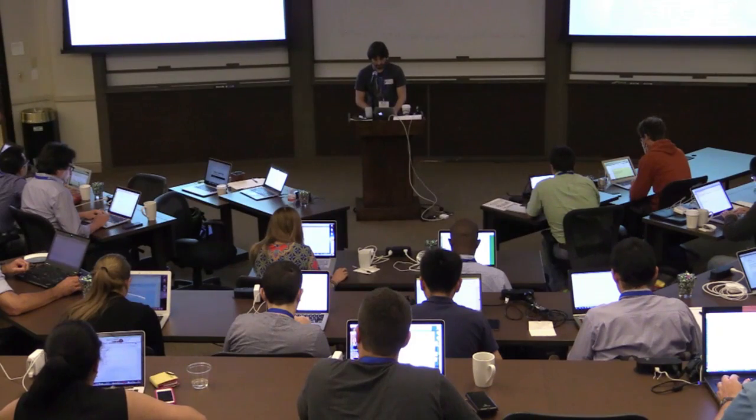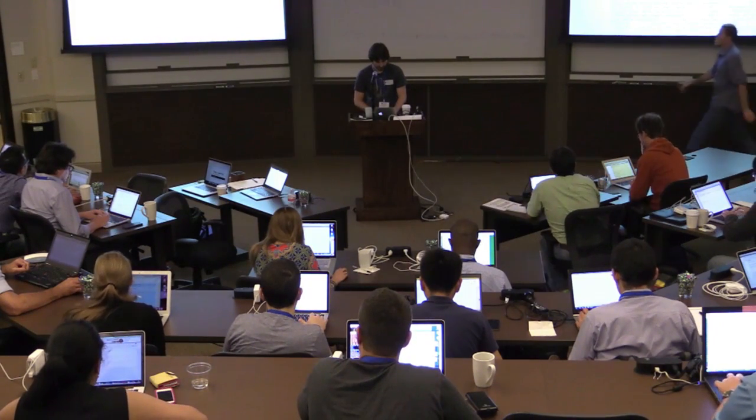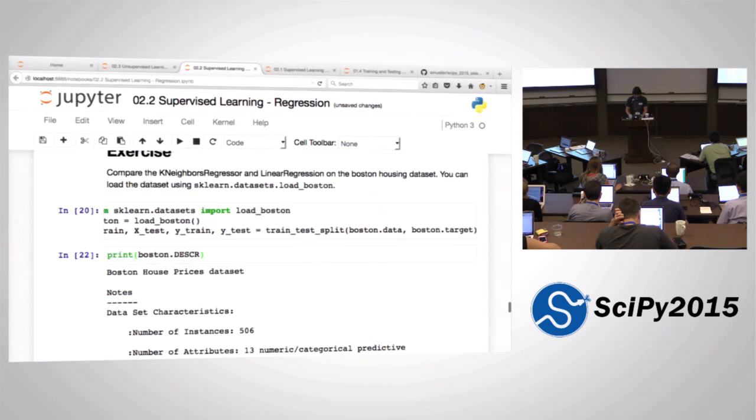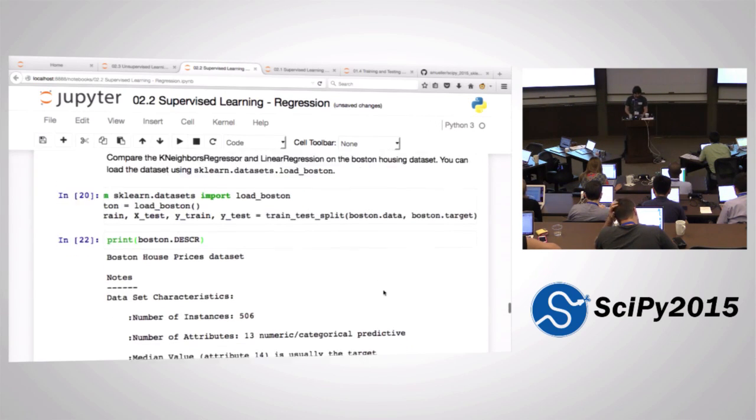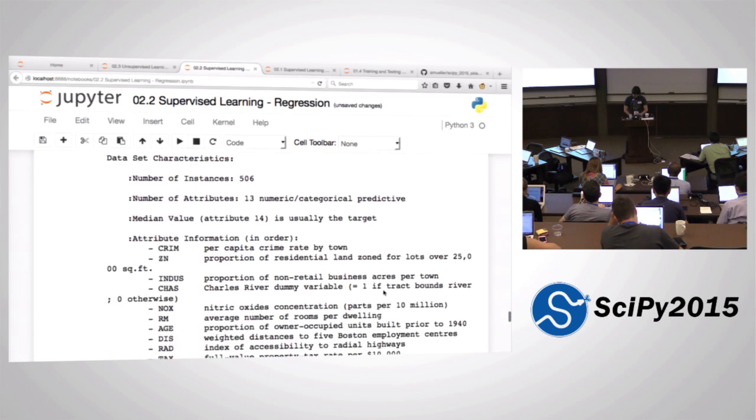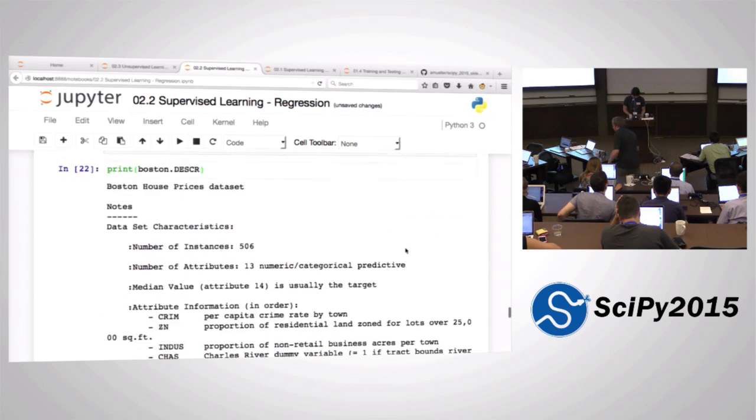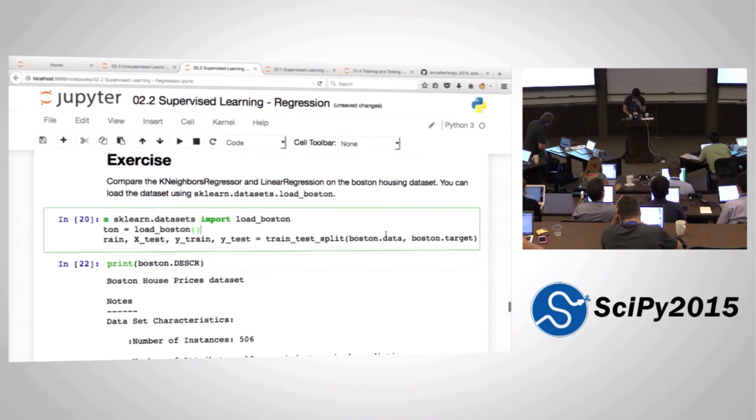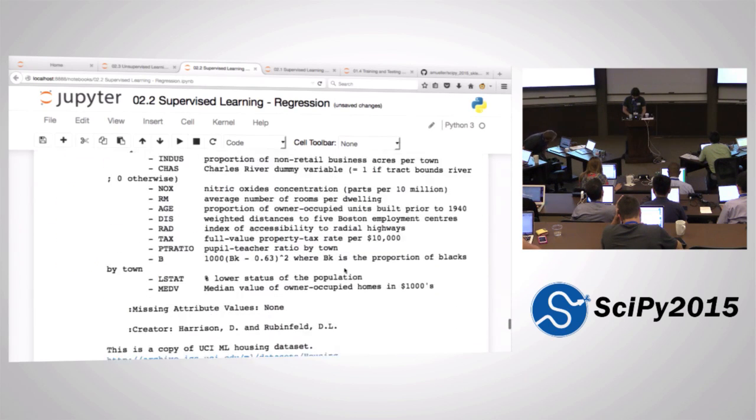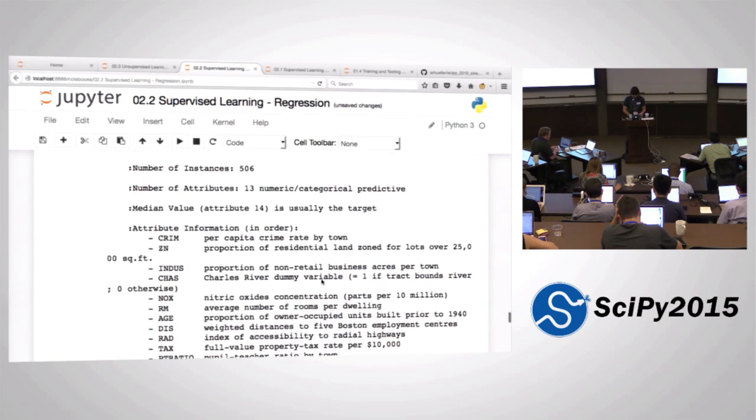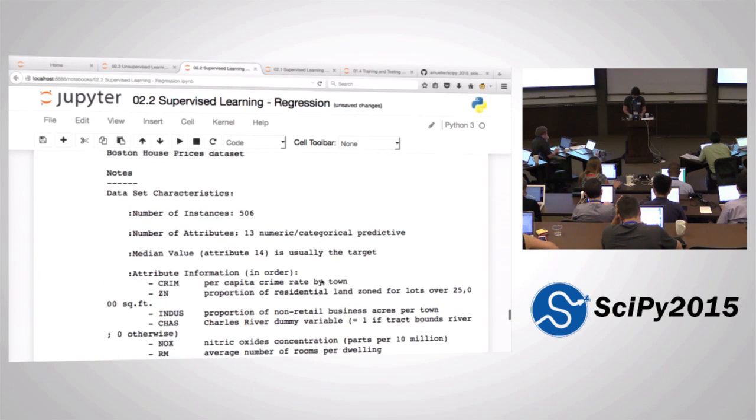By the way, you can look at the description if you're interested in what this data set is actually about. This is predicting housing prices in several suburbs of Boston based on income, crime rates, and so on. And so here, you predict the price of a house in thousands of dollars.